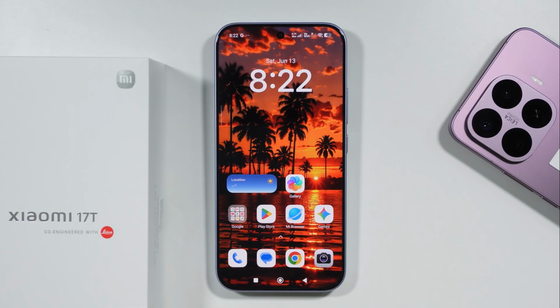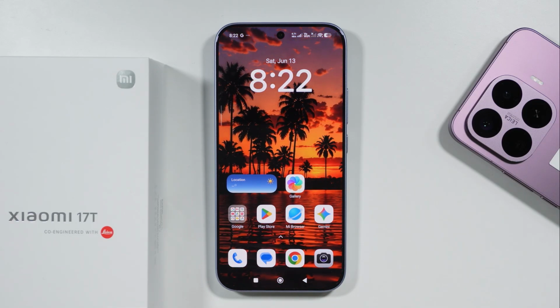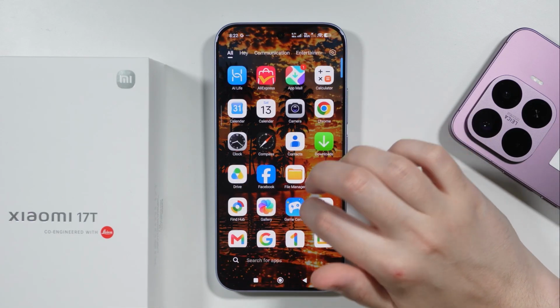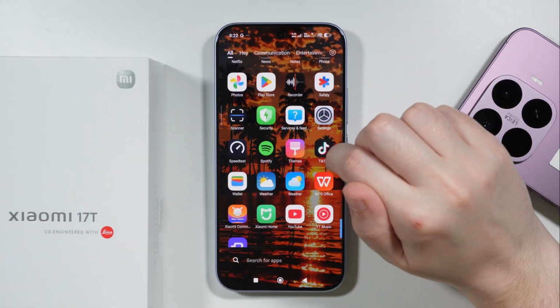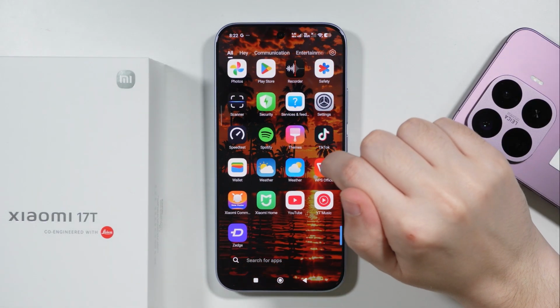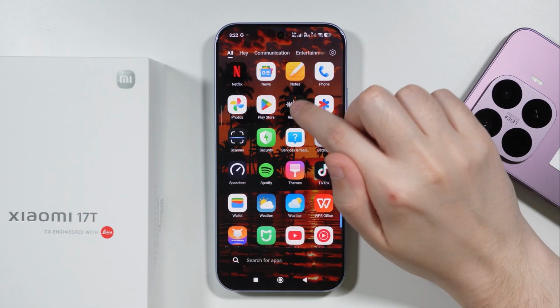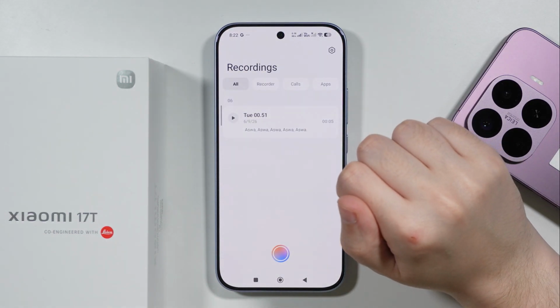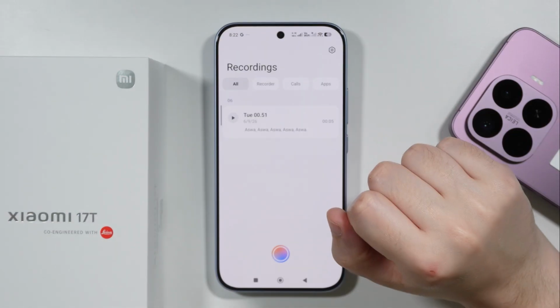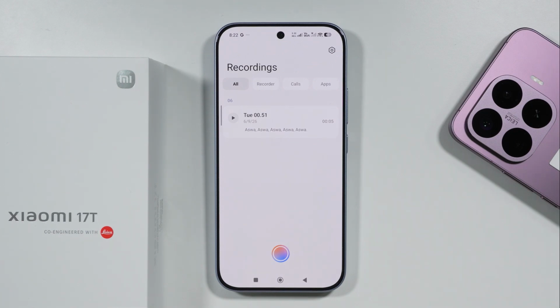If you want to record sounds on the Xiaomi 17T or 17T Pro, then first of all we need to go to the app drawer. Then over here in the app drawer we should be able to find the recorder app. There we go. So once you find it, you want to open it. And if needed, grant all the necessary permissions that the app is going to ask you to provide.